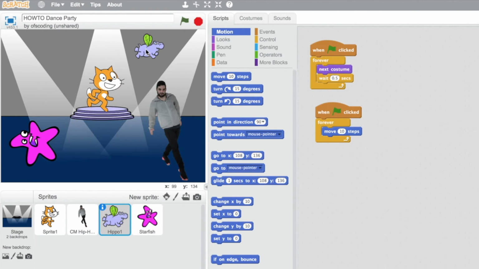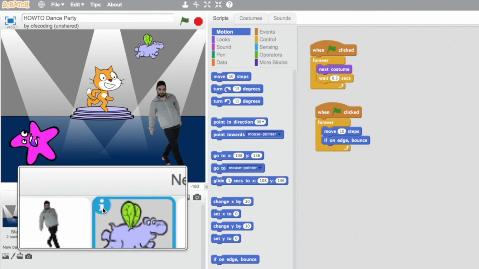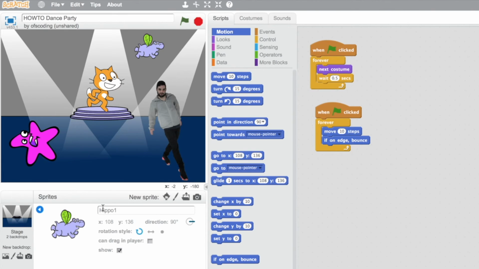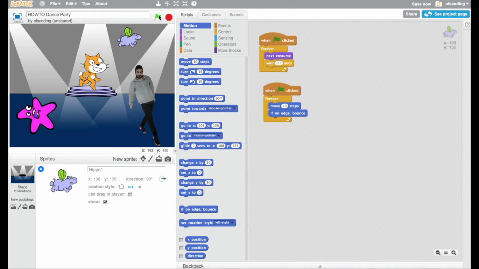By default, the sprite will move to the right, along the x-axis in a positive direction. I'm going to bring in if on edge bounce. One problem with this is that the sprite flips upside down when it goes back in the opposite direction. I need to click on the information in the sprite and change the rotation style to stay level. Let's take a look at it.